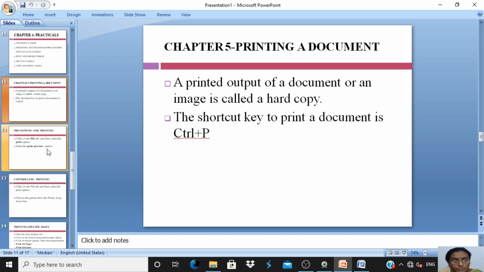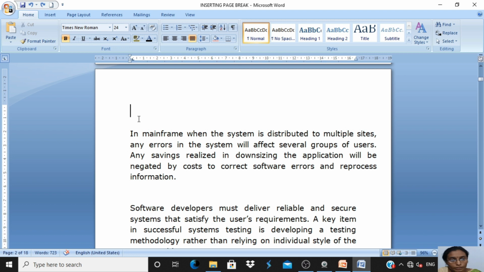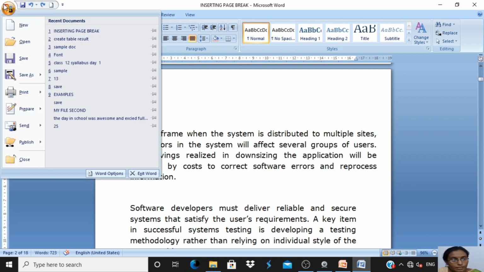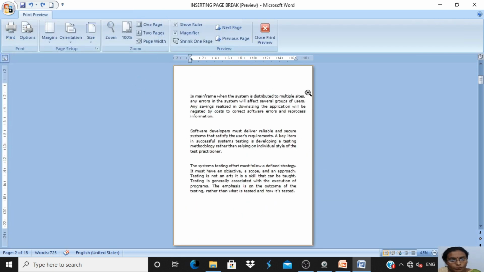So in this, we have certain options here like previewing and printing and then controlling printing. So to preview and print, click on the file tab and then select the print option and select the print preview option. So let us see in the document now. To preview the document before printing, go for the Office tab, then select print preview. So print preview option is used to preview the document and make the changes to pages before printing. So this is the preview of the page.